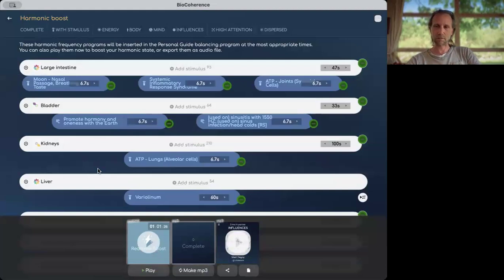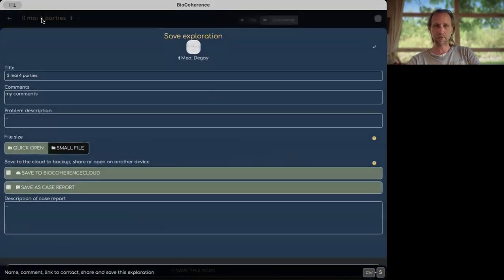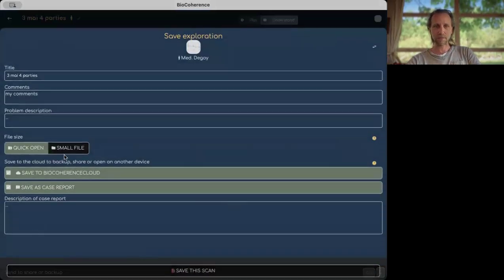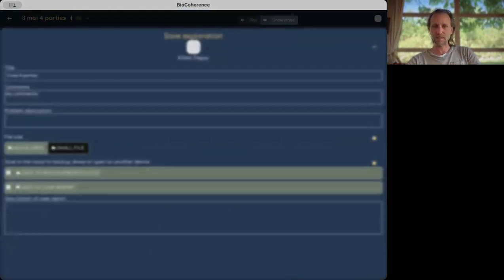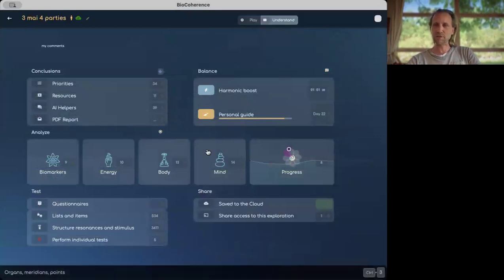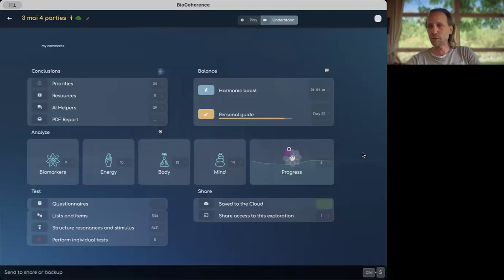Otherwise, it would send continuously to the cloud. So if you want to sync it, you have to come back and click here, or click on Save on Cloud, which is the same, and click on Save this scan. And if you have checked Save to BioCoherence Cloud, it will save it locally and it will push it immediately to the cloud. So you first save it on your Pro computer, and you open it on the screen here, and you should have.